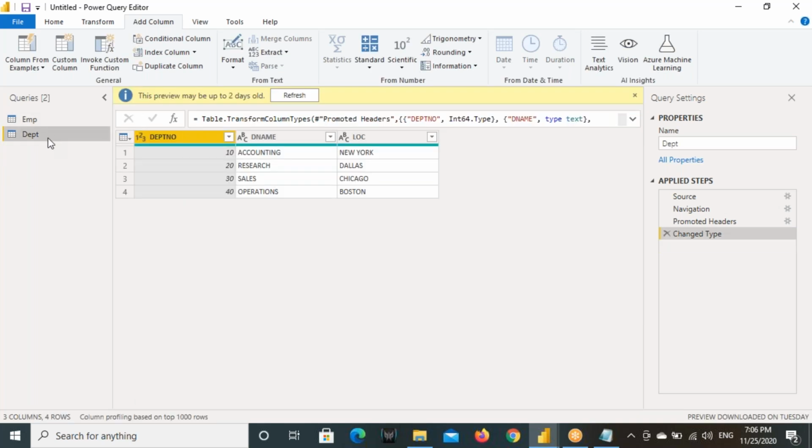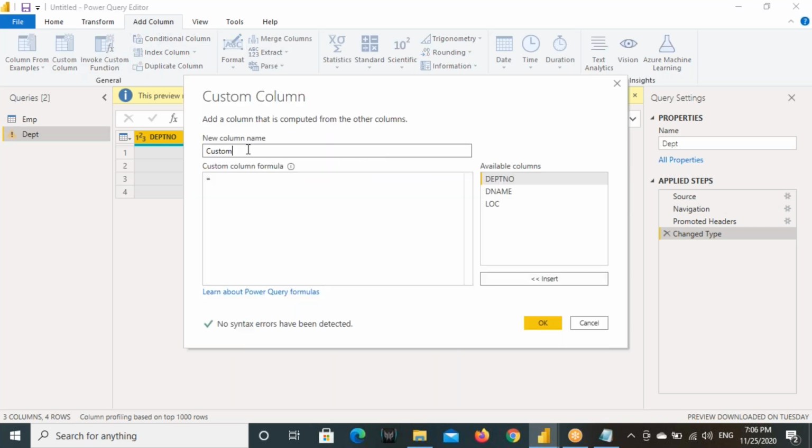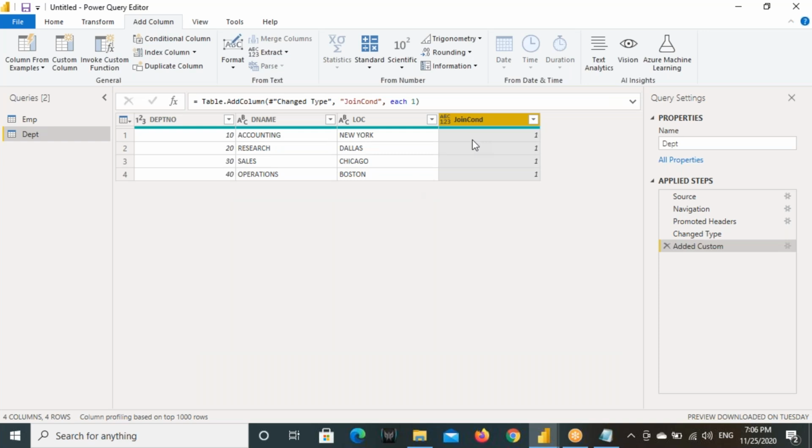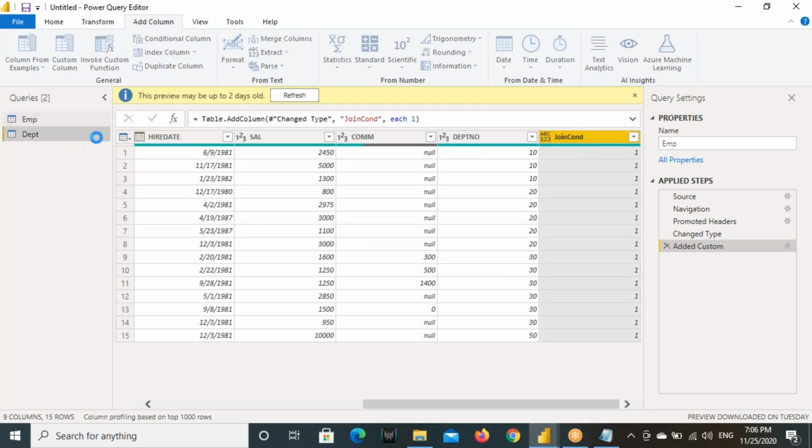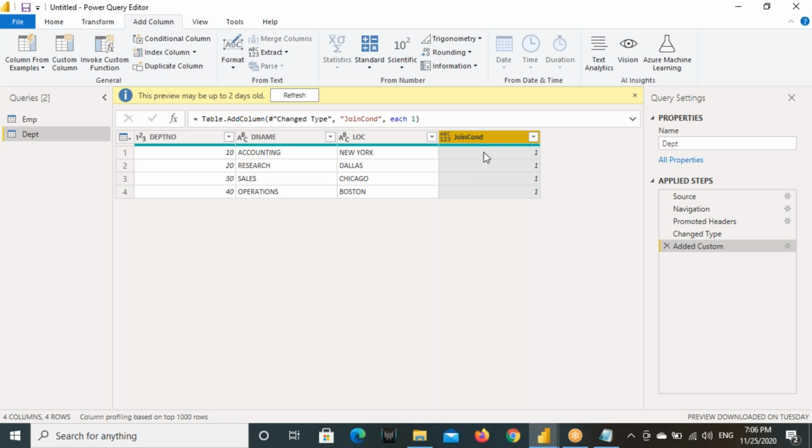Same way, go to the DEPT table, go to add column, click on custom column. You can even rename it to join condition. We are creating this column for join condition purpose, and enter some hard coded value. In the first table, whatever value you entered, enter the same value here. Press OK. And you will get 1 for all 4 rows. Now go and perform inner join between these two tables. I can join these two tables based on the join condition column. We added a new column based on join conditions, right? Let's join these two tables based on that column.